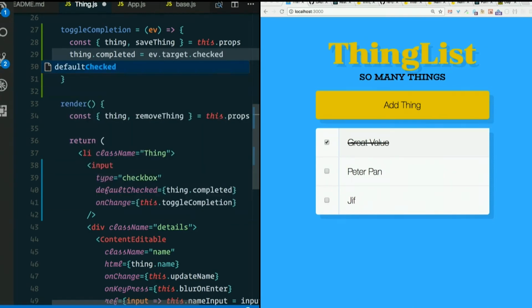ev.target.checked. So if it's true, it's true. Because we always want to make sure that the state of the checkbox reflects the truthiness of completed. So what I mean about a race condition, if, for example, I had made it an on-click, and I clicked it a bunch of times real fast, I could end up in a position where I basically end up with a double negative somewhere along the way, and it gets out of sync.